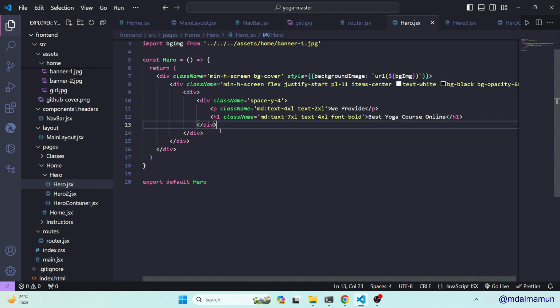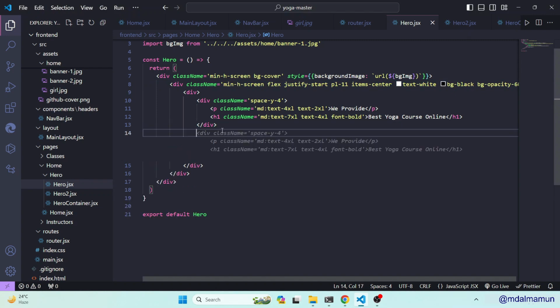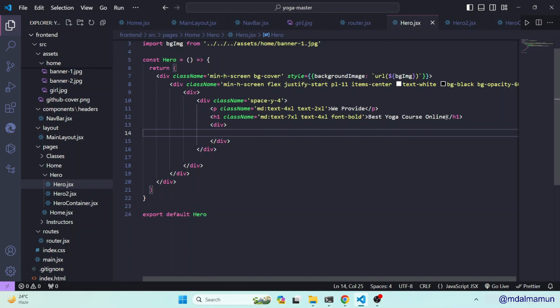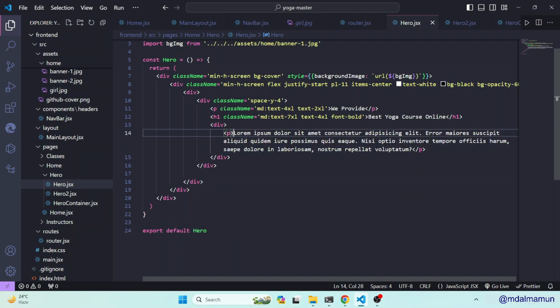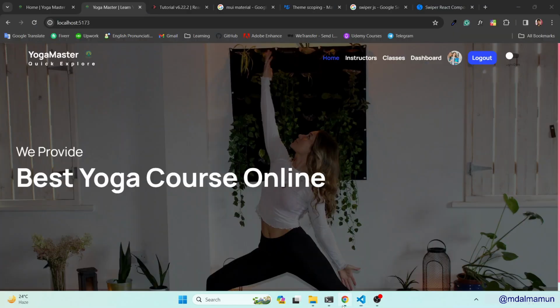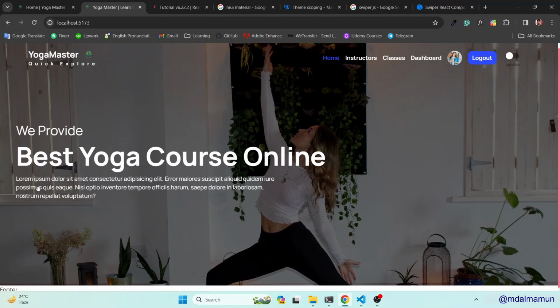After this div actually we'll have, so inside here actually we can keep, we have a div, so we have a paragraph, we can just define some lorem text, and here we can just define class name, that would be on medium devices, that would be half of the width. So let me see, that's the text.